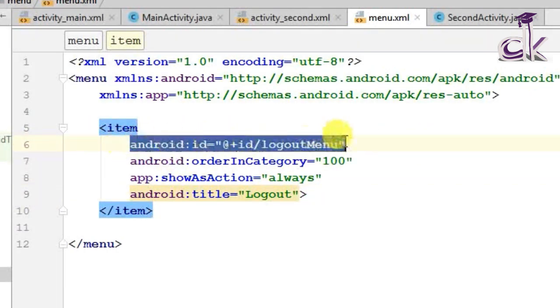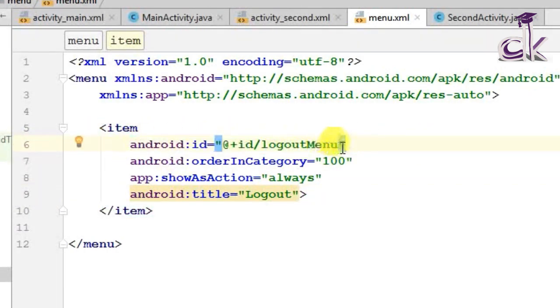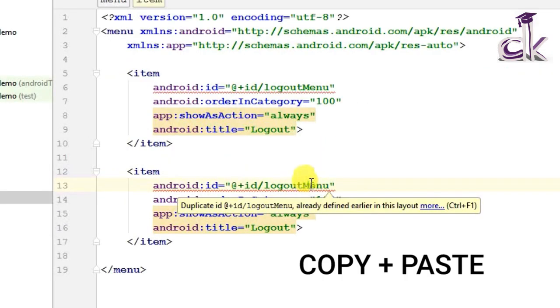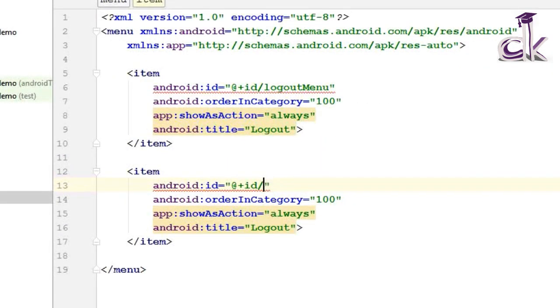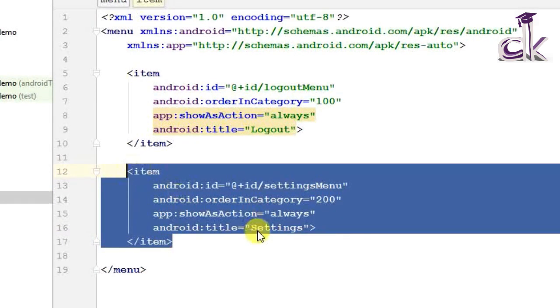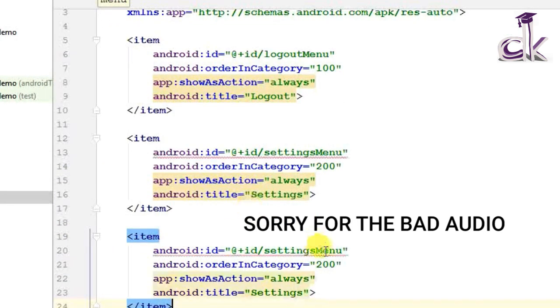So first I've created an ID. It says logout menu, and then the 2 lines next. Okay, so this is very critical. Order in category 100. So that you understand better, I'm just going to create 2 other items. Maybe call it the settings menu, and I'm going to give it an order of 200 and change the title as well. Call it settings, and create another item, and I'm going to call this refresh menu.